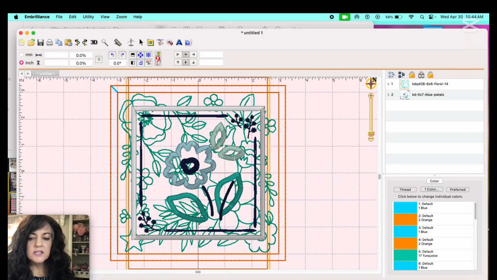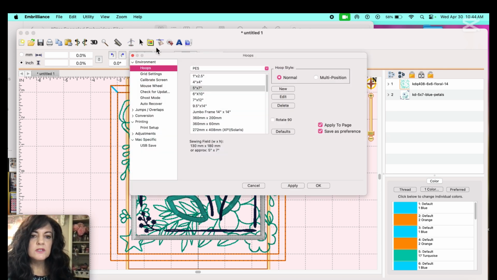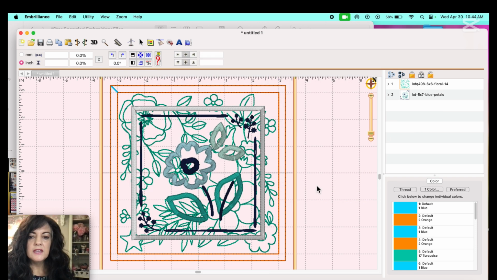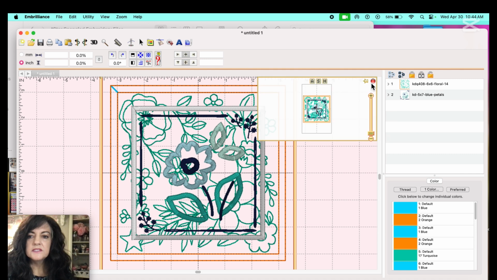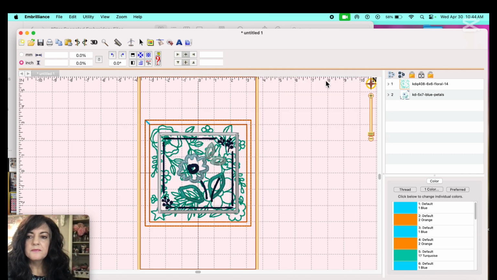Now the last hoop that I used was a 5x7, and so I need to change this to a larger hoop. I am going to be using my 7x12, and I will select OK. I will come to the compass and select H. Now I am going to make changes to the background quilting.